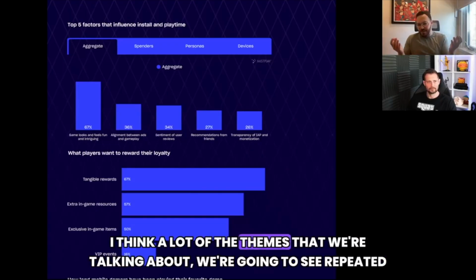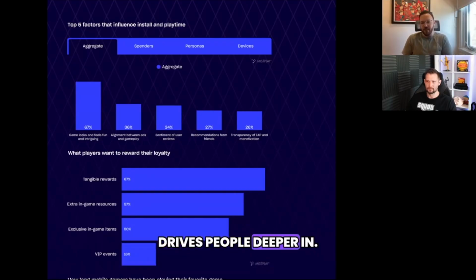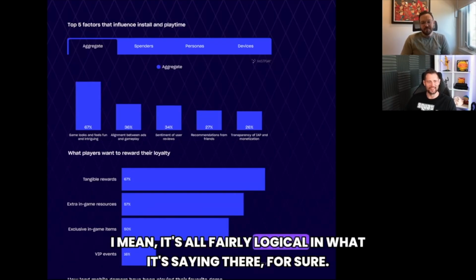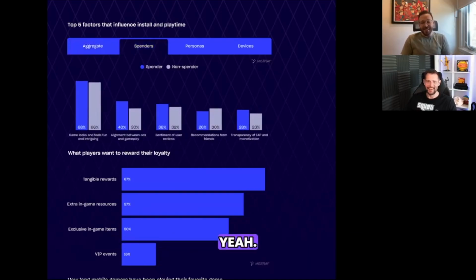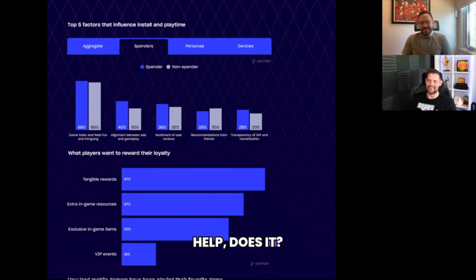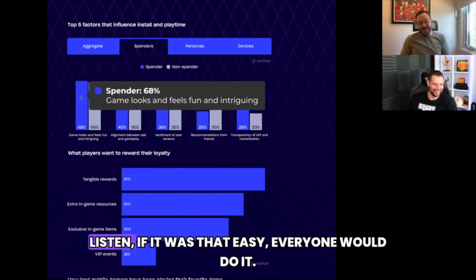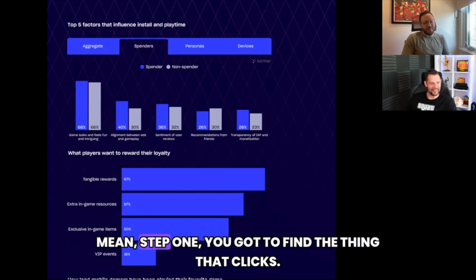I think a lot of the themes that we're talking about, we're going to see repeated over and over again, because they make the most sense, because that's really what drives people deeper in. Yeah, for sure. It's all fairly logical in what it's saying there. A lot of things are when you boil them down. It's fun. Yeah. I know, but turning around and saying, look, just make a good game doesn't really help, does it? Listen, if it was that easy, everyone would do it. But exactly, you've got to find the thing that clicks.